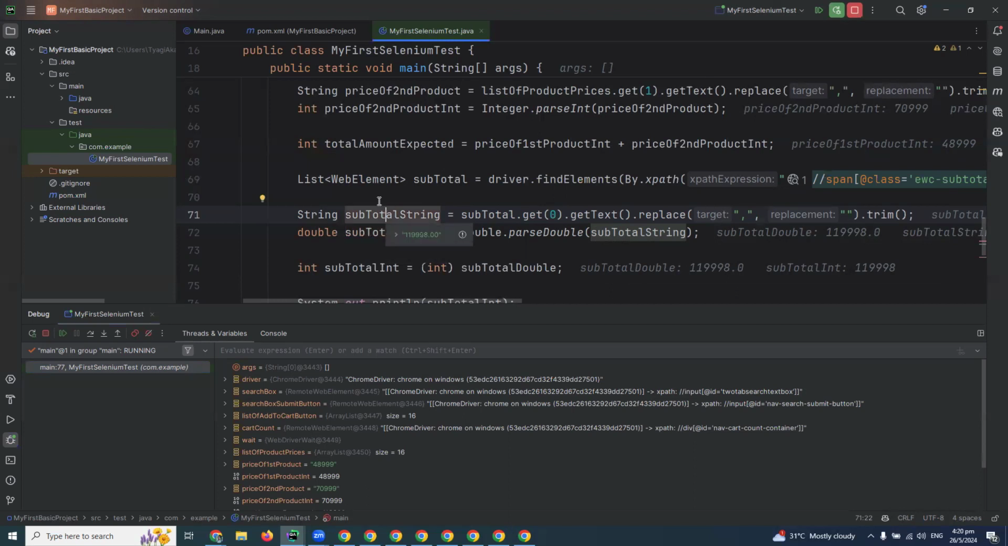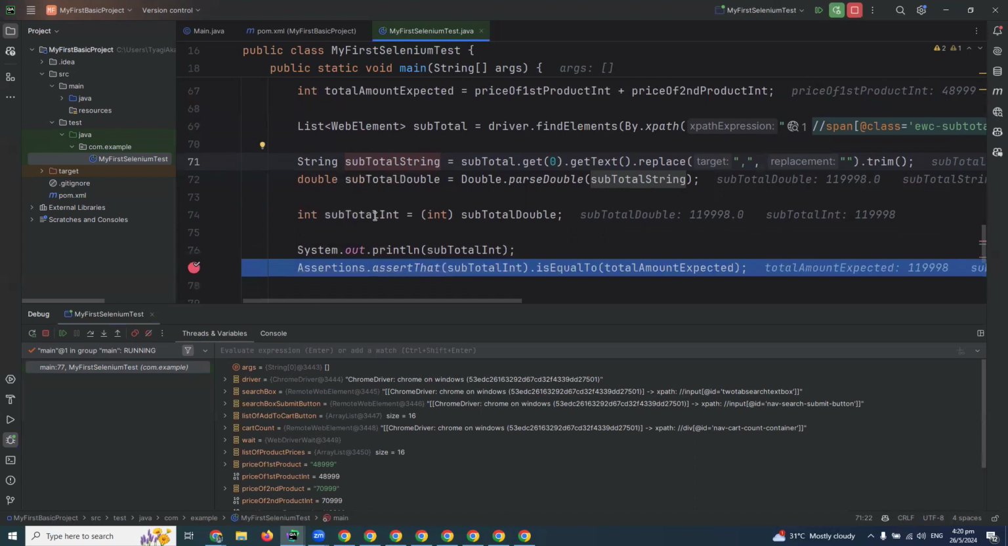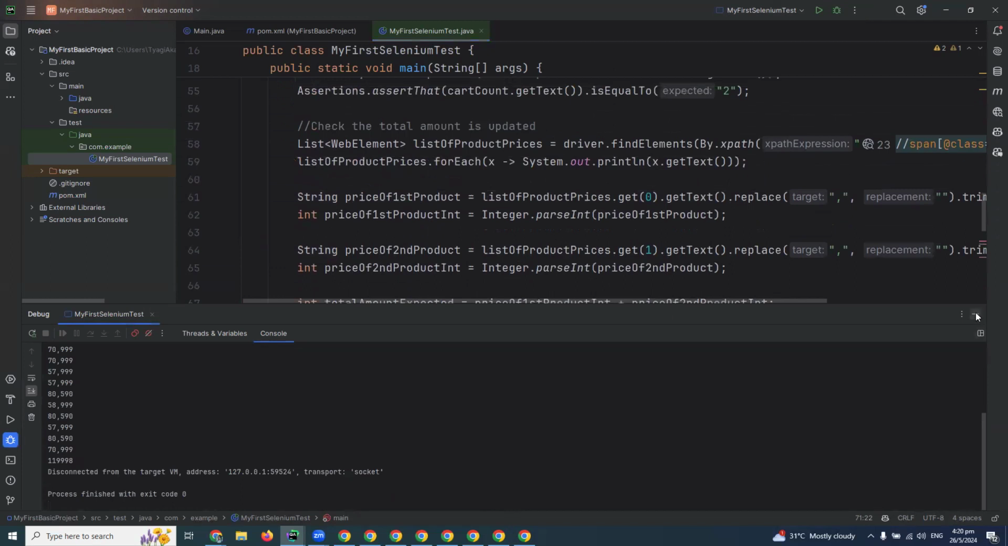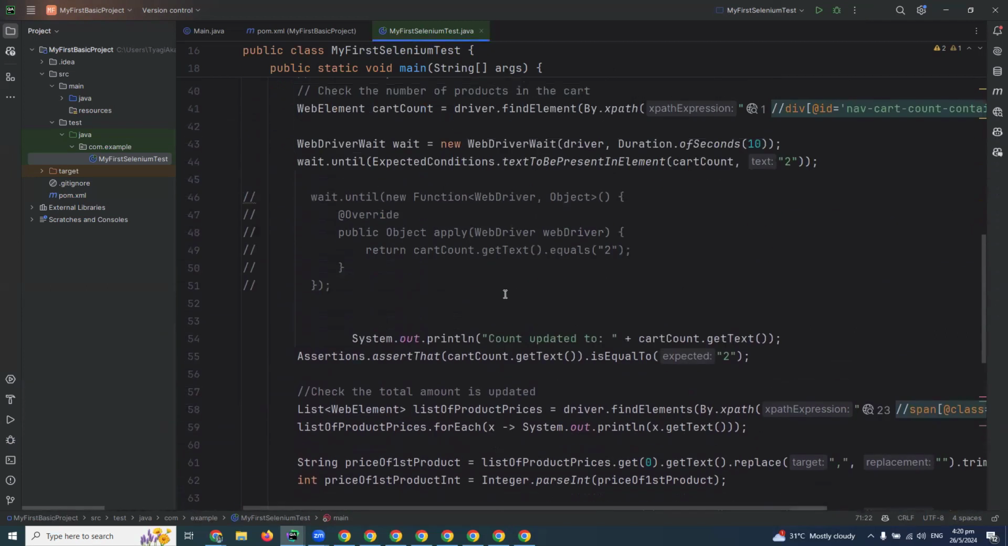So here, if you see here, I got this. I then converted this into double, single 0 dot 0, and then I converted that into an integer. And once I have two integers, one is this one, and second is this one, it matches and my test case is pass. Okay. This is basically what I wanted to talk about today. Any questions so far?